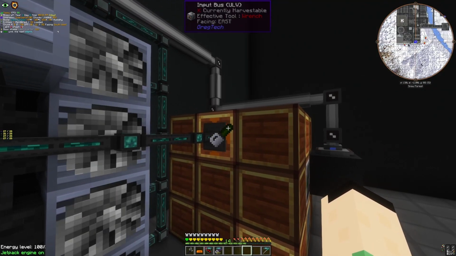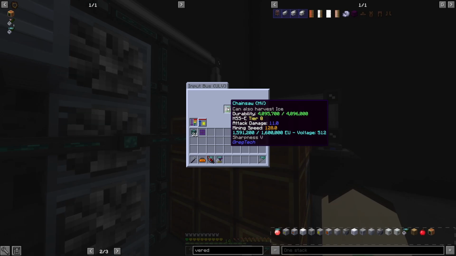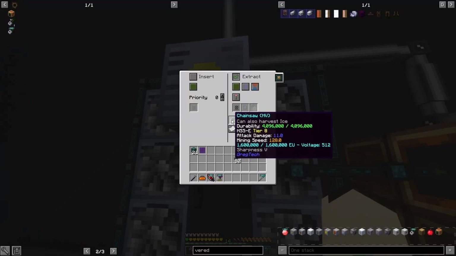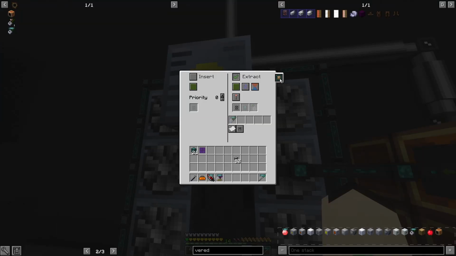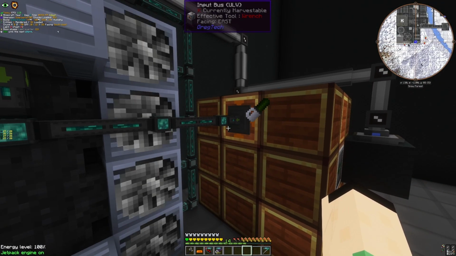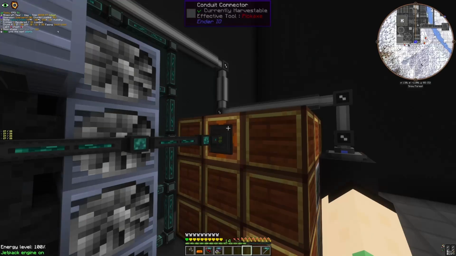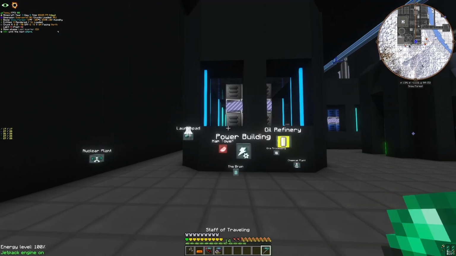The logic being that once this chainsaw has 0 charge, no matter what the durability is, it gets sent into this battery charger, and then once it's fully charged, I use this whitelisted item conduit to send it back into the input bus. Also, I'm now noticing that I did not turn on the inserts. But yeah, plenty of wood.